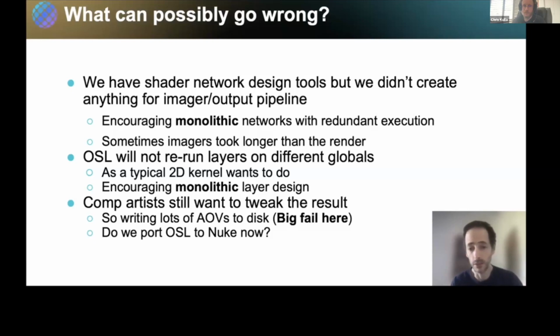The other problem is that OSL has a limitation. A layer will only run once, and on the same shader globals as all the other layers. That also led to monolithic design inside of the layer that would do all the kernel application itself without any graph where you could make sense of what was going on. And also the problem is that in the end, the comp artists still want to tweak the result. So we ended up writing data to disk anyway. What do we do now? Port OSL to Nuke? Well, we tried.